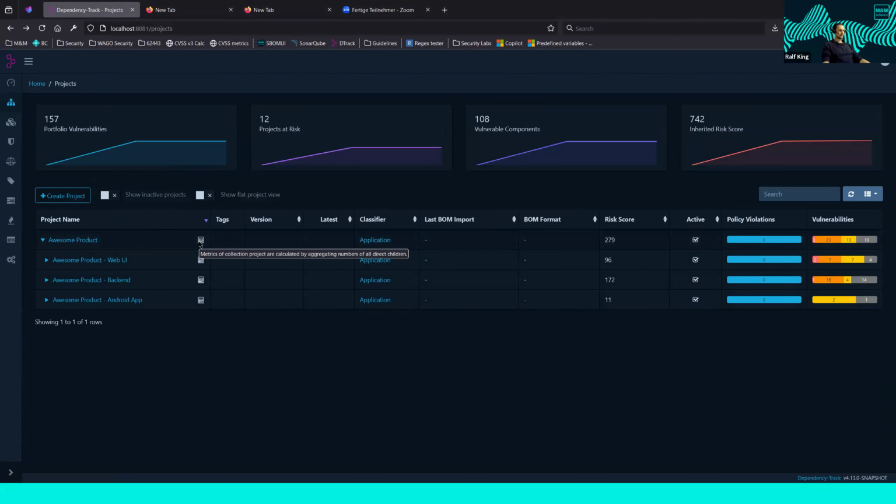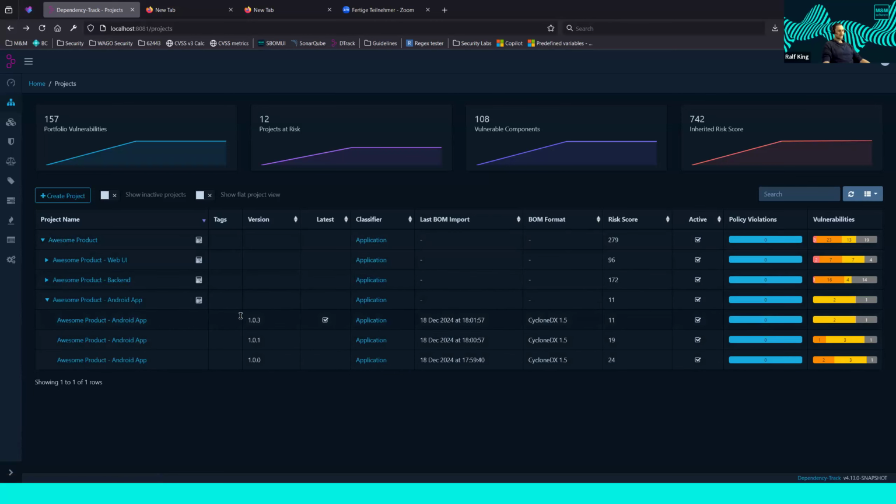This means that this is a collection project, and the metrics that are shown for this project are actually calculated metrics based on children. So in this example here, some awesome product that we seem to create, a colleague prepared that for me, we have a web UI for this project, we have some backend, and we have an Android application, for example. Looking at the Android application, we see we have multiple versions of that application right now. We have this one marked as the latest version here. And you see we have some different vulnerabilities here.